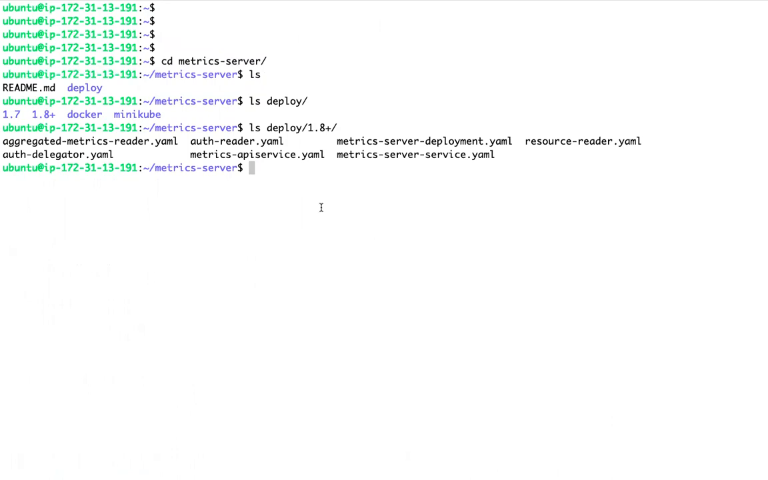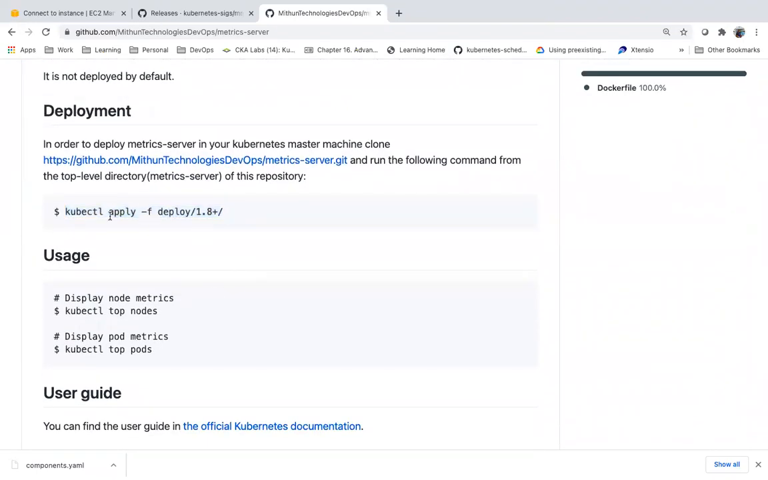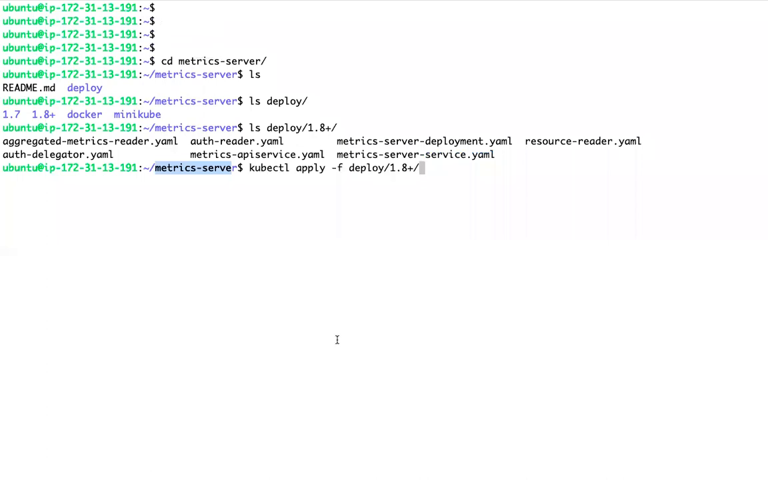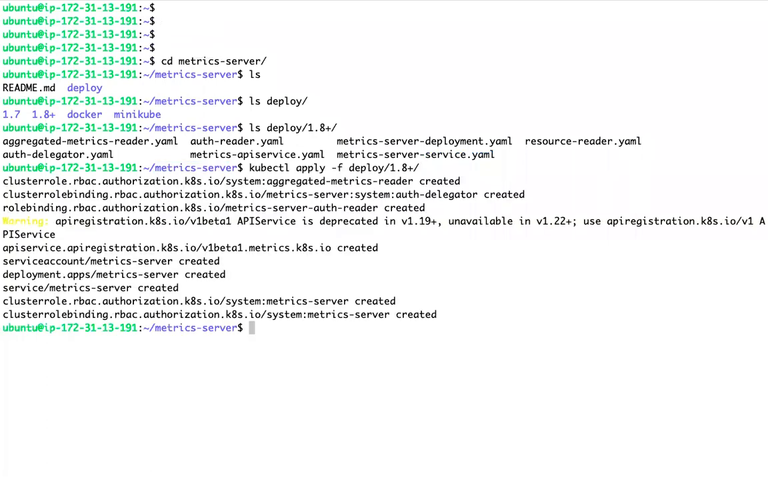All those are Kubernetes objects again. Service account is one Kubernetes object. Cluster role is one Kubernetes object. It's all about permissions, role-based access. From this top metric server directory, I'm going to apply all those manifests which are part of the 1.8 plus folder. It is going to create that service account, role, deployment, service, and role binding. All that stuff it has created.